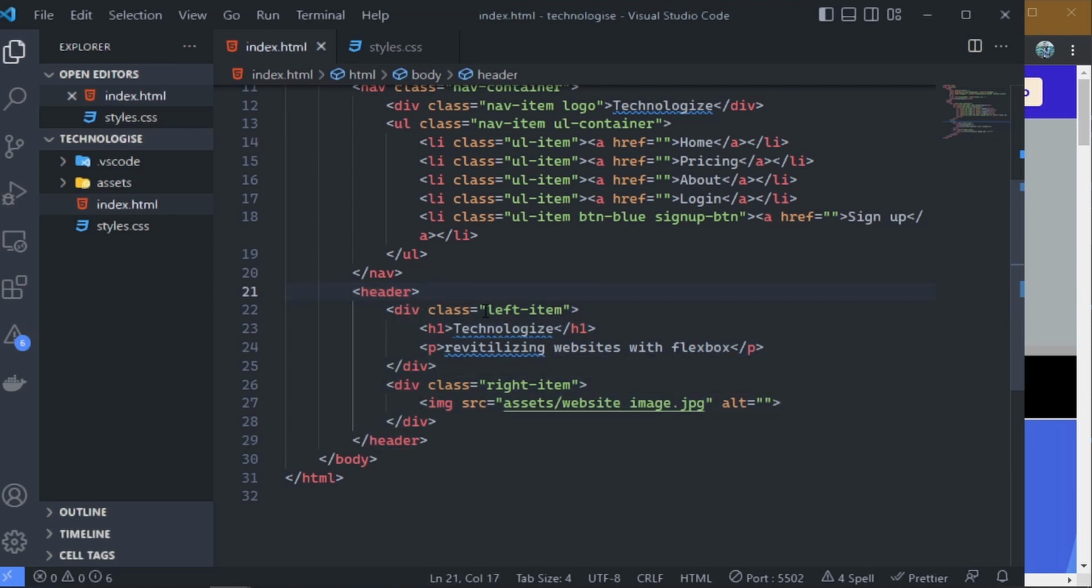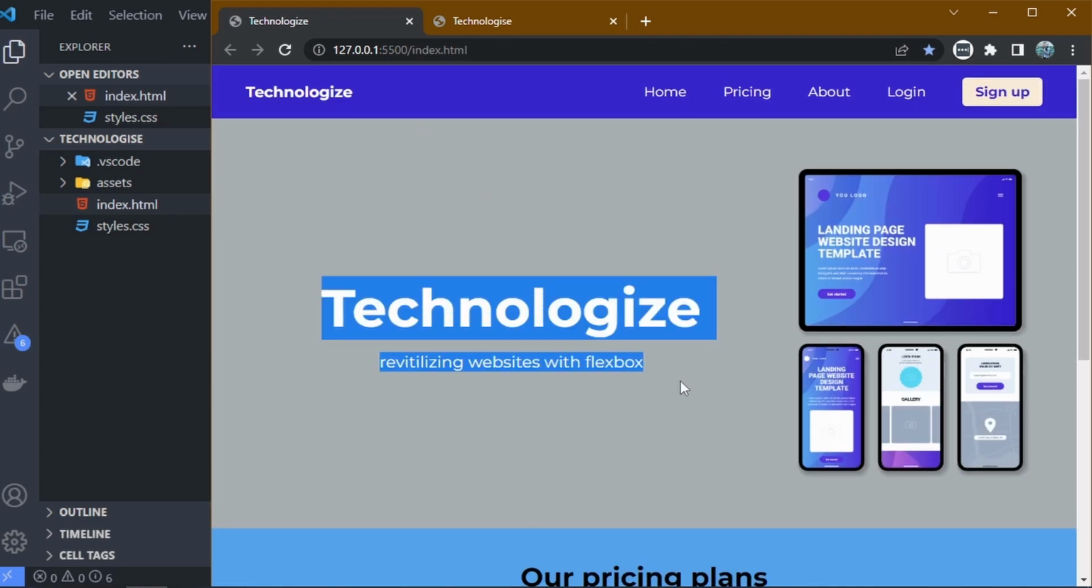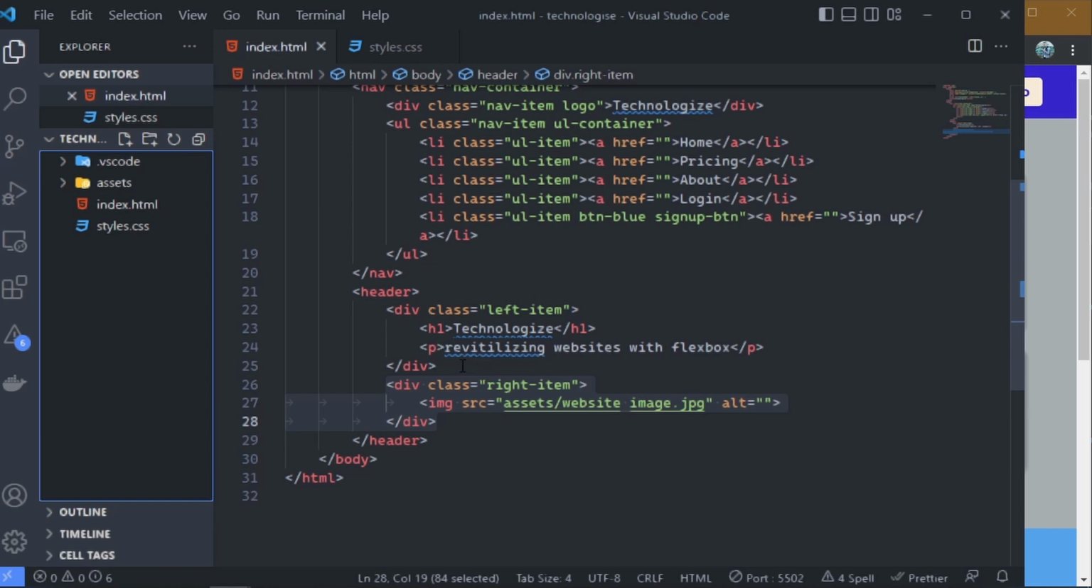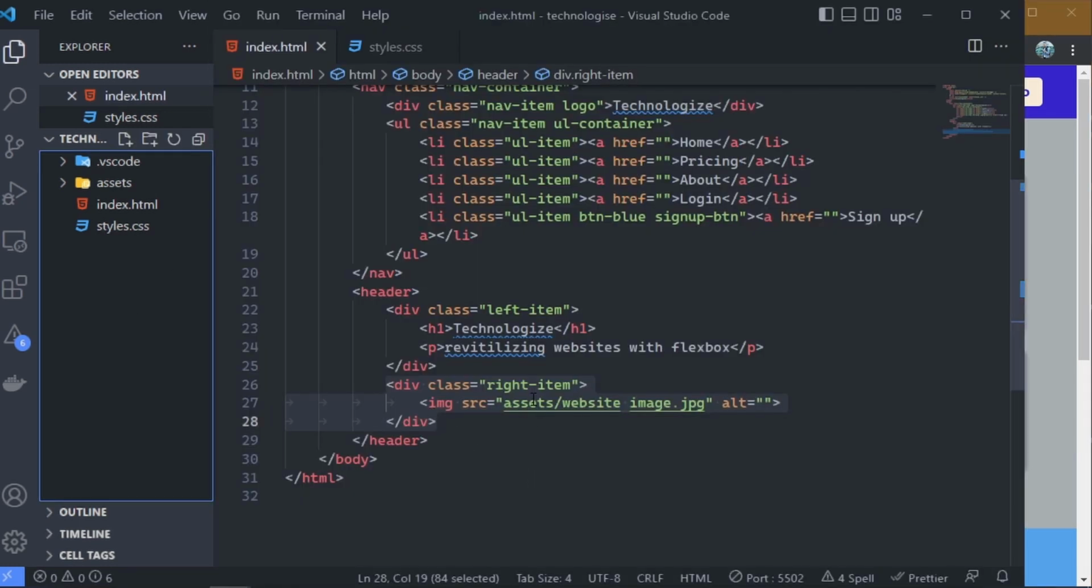I just gave it a class of left item. The header has two children. This first div which I gave a class of left item, and the next div which has an image, I gave a class of right item. If we take a look at it here, we notice that this left part is the first div which I gave a class of left item, and the right div that has the image is this other part of the section, and I gave it a class of right item.